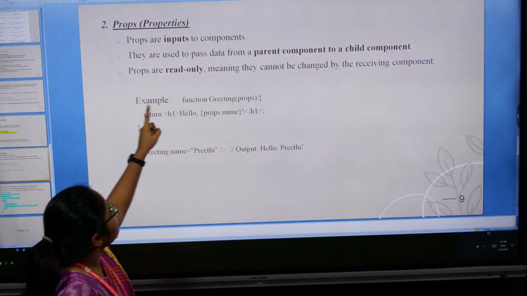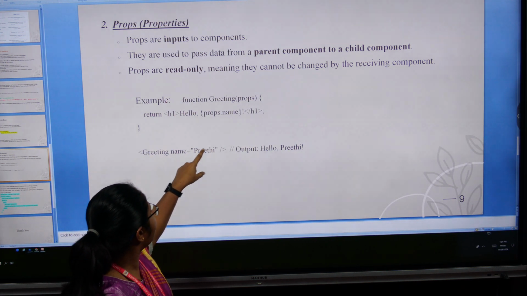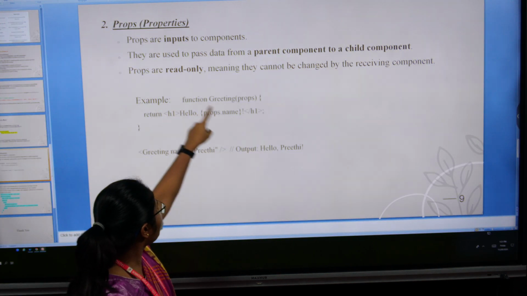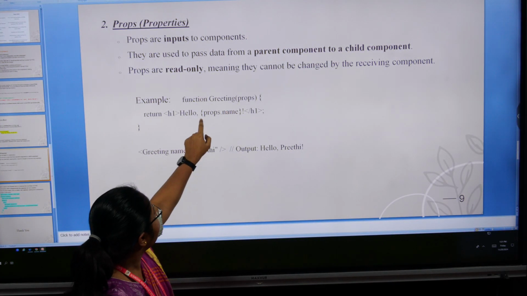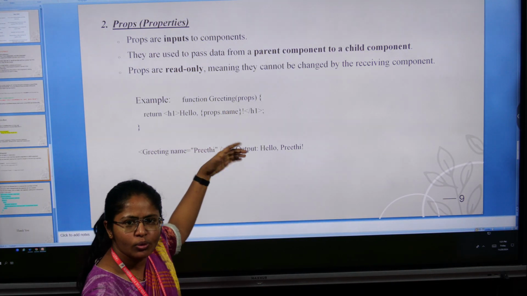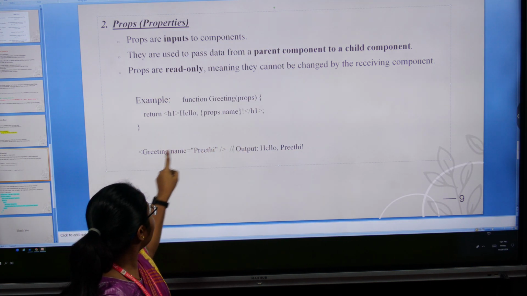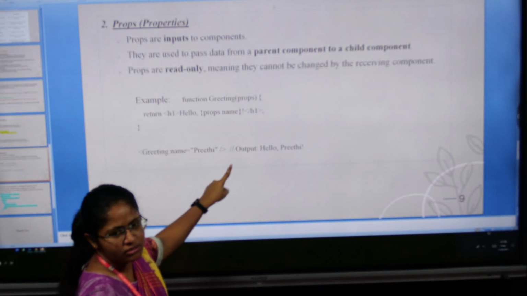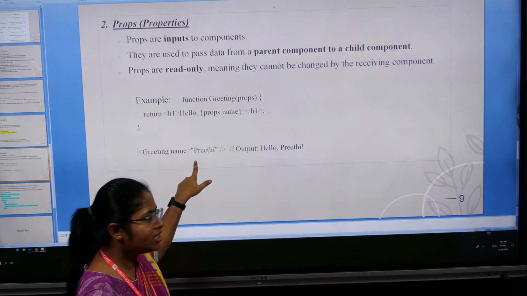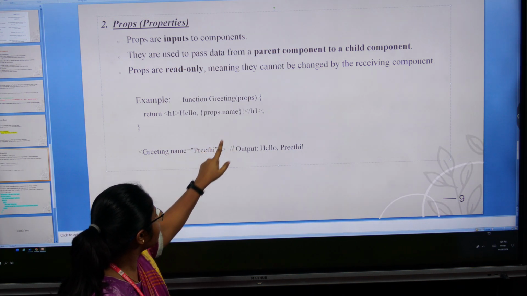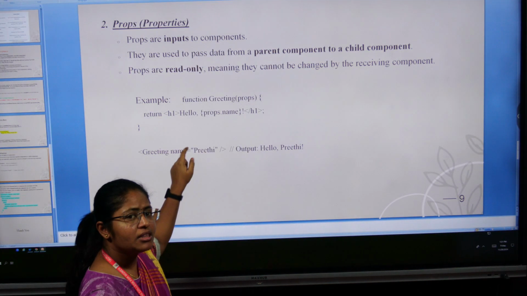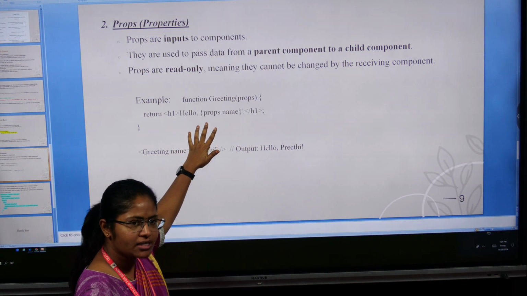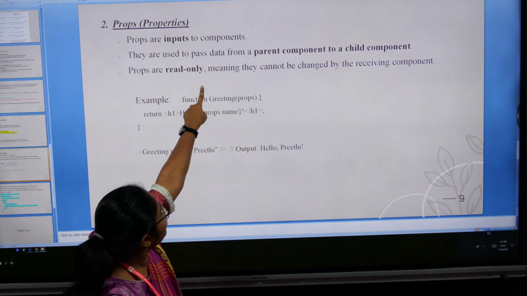For example, I am sending Preethi to the component, the greeting. Here if we want to modify the name, you can't change it because the ownership of the variable is from the parent. If you want to change it, you have to change it from the parent. That's why the child will not have that access. That's why it's read only.